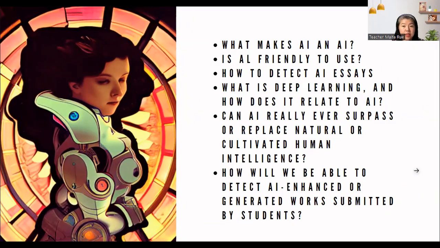So here are some of the questions that my fellow teachers have asked, and I hope I can answer them. What makes AI an AI? Is AI friendly to use? How to detect AI in essays? What is deep learning? And how does it relate to AI? Can AI really ever surpass or replace natural cultivated human intelligence? And how will we be able to detect AI enhanced or generated work submitted by students? That I have a tool. I found a tool. I'll show you guys.